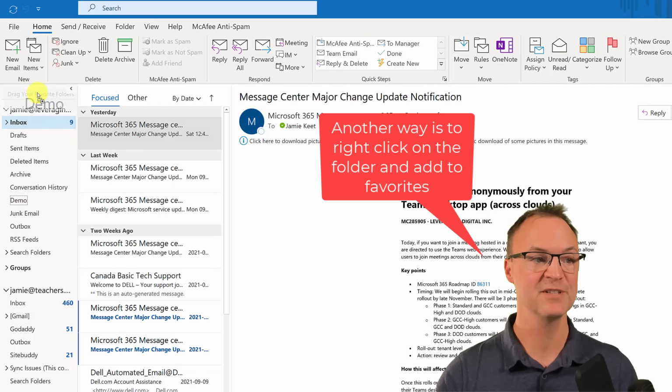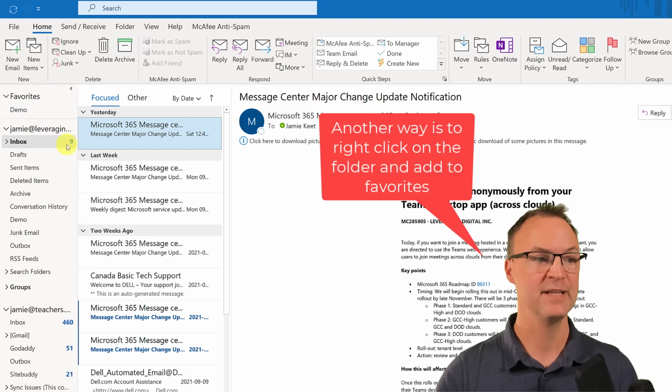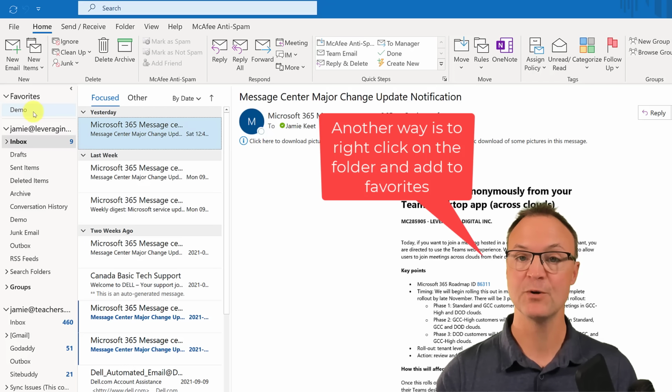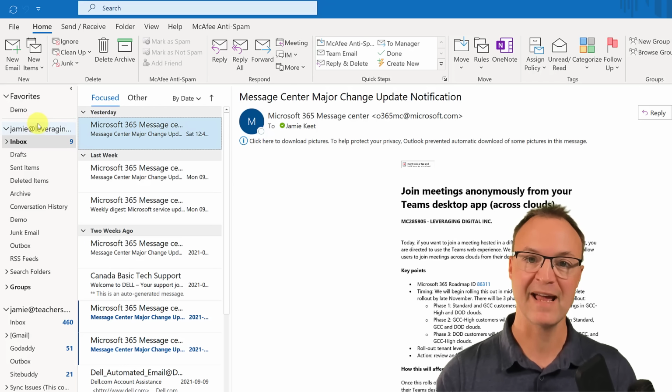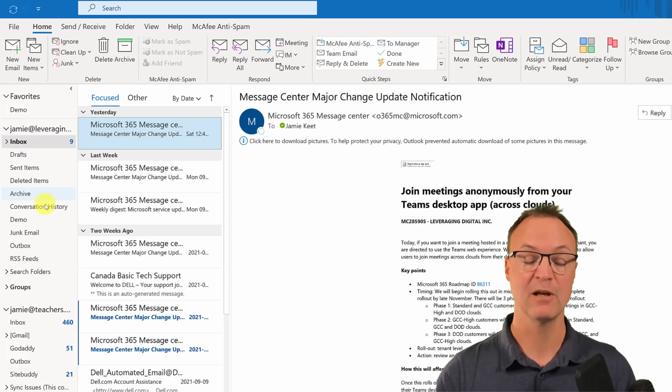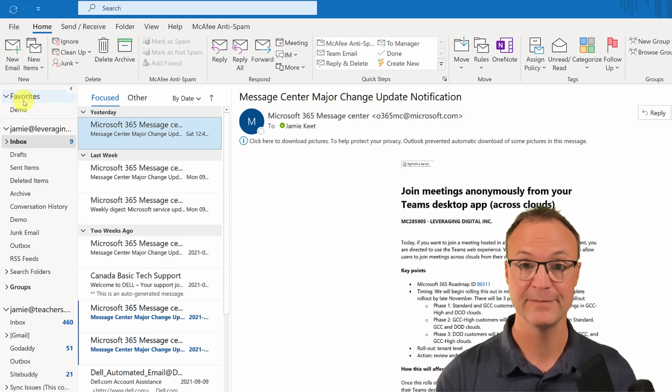Now, another thing I just want to point out, you can have a list of favorites at the top. So if I take demo, I'm just going to drag it up to here. And you can see now demo is in my favorites. So it gives quick access to it where I can just look at the top, because sometimes you can have a lot of different folders inside your Outlook over time, and you can move them up to favorites like that to get more efficient with all the emails you get.